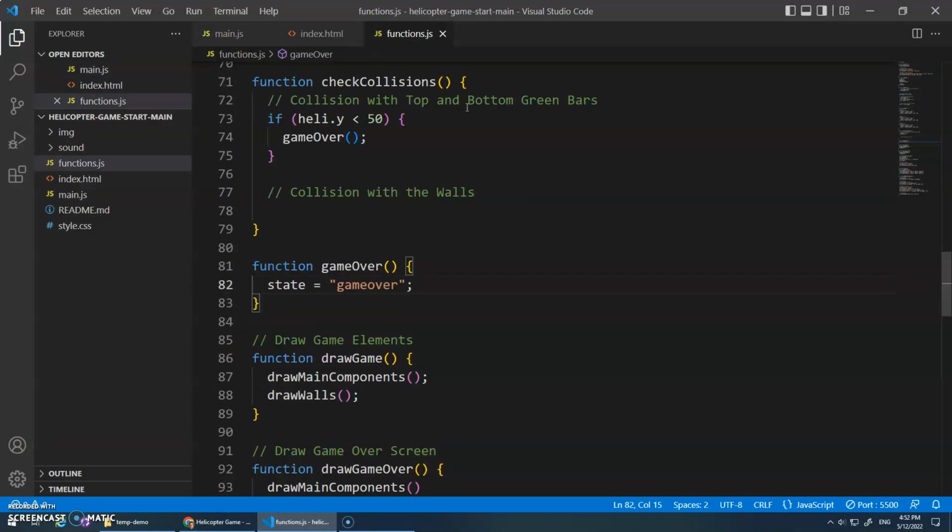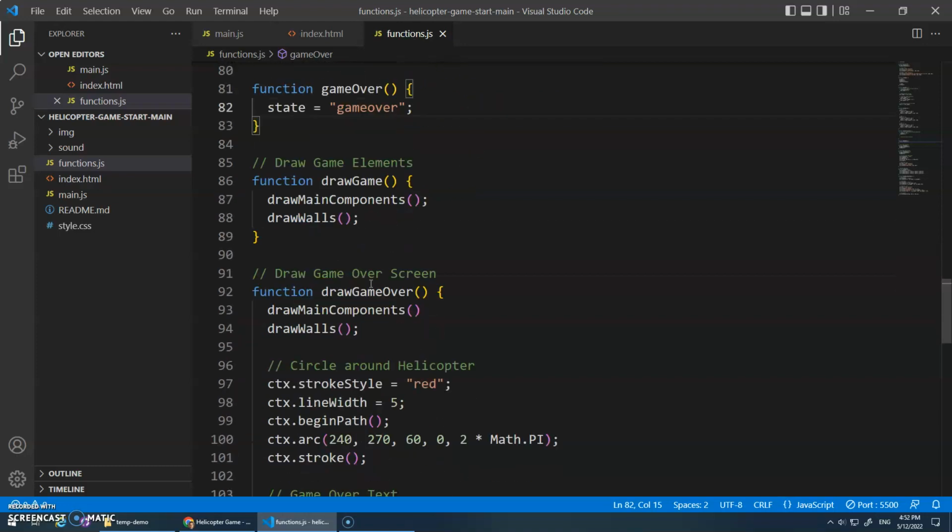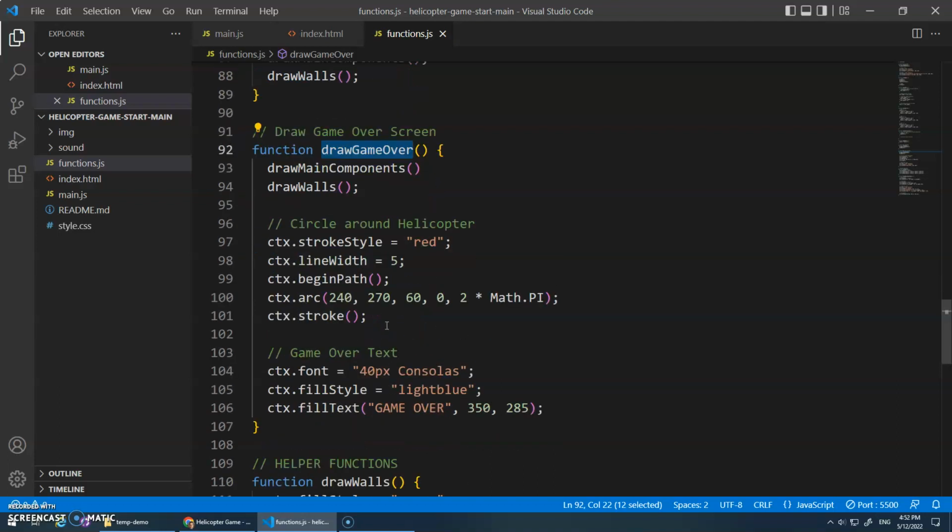Okay, and now this is where the beauty of our organization is. Where do I want to go? I want to go to the draw game over function because that's where I know it draws the game over stuff. And this circle around the helicopter is just being drawn with a center of 240, 270. I want that center to be the center of the helicopter.